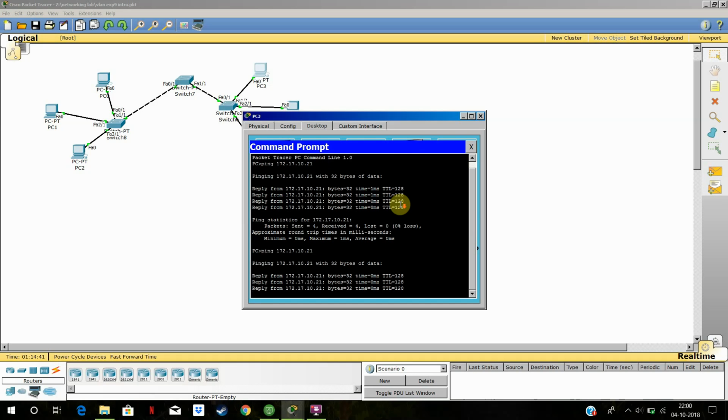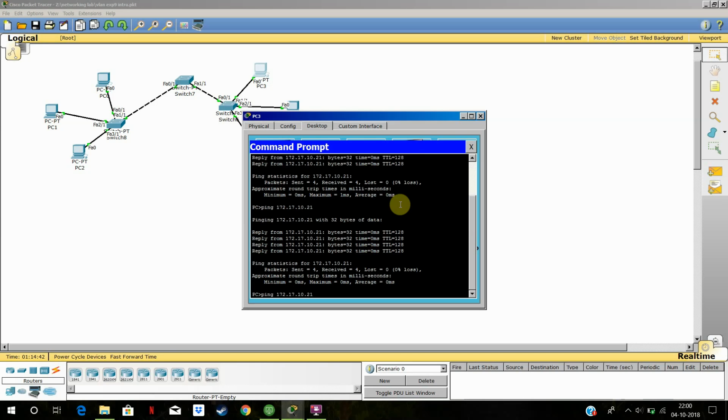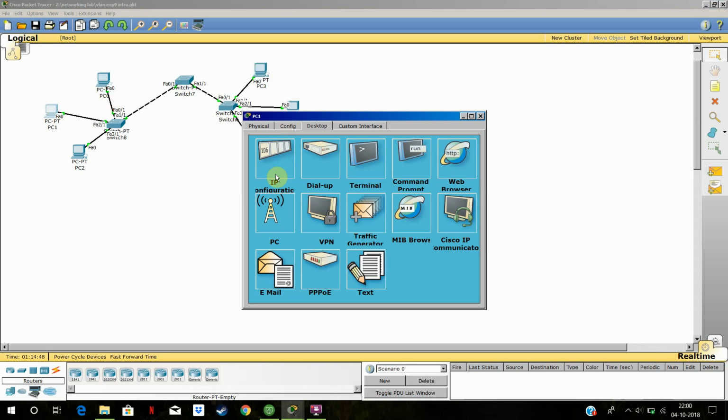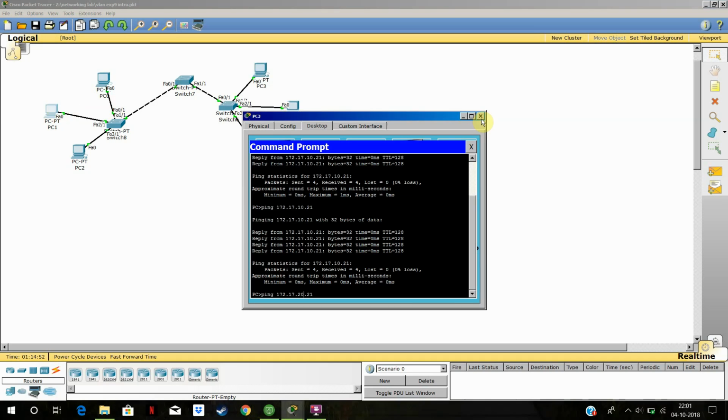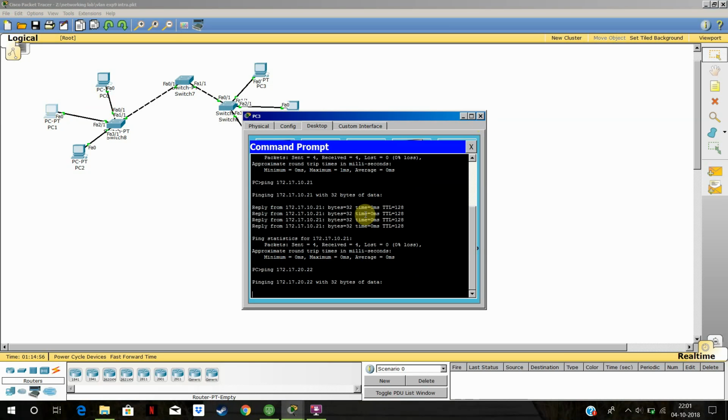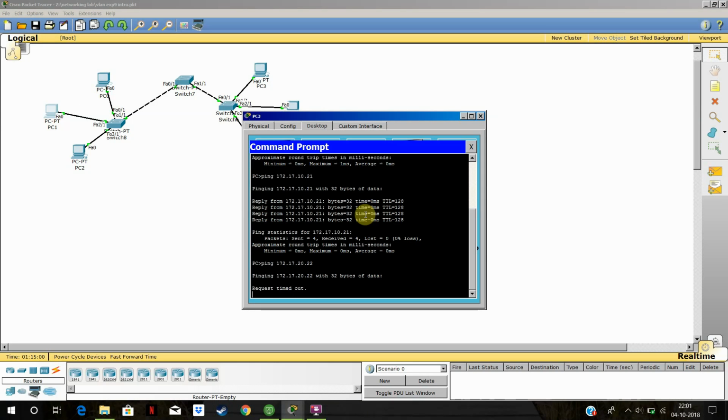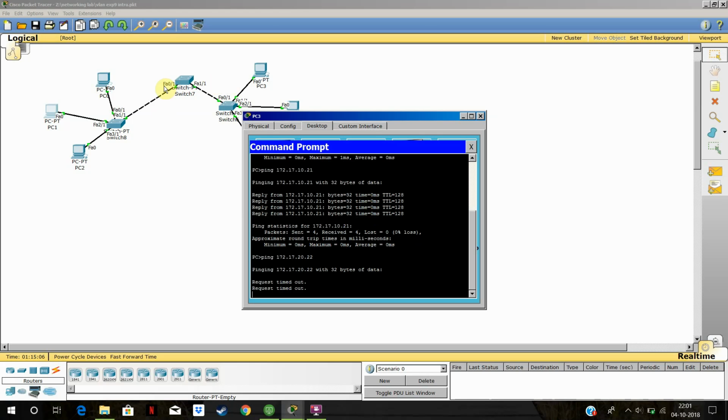and you can see we are receiving the reply. Now similarly, if I try to ping a PC from another network, let's say 20.22, it will give us an error. 20.22 should have a request timeout. Let's wait it out. As you can see, we are receiving a request timeout because this is an intra-VLAN network. So it will give us a request timeout for all the packets.